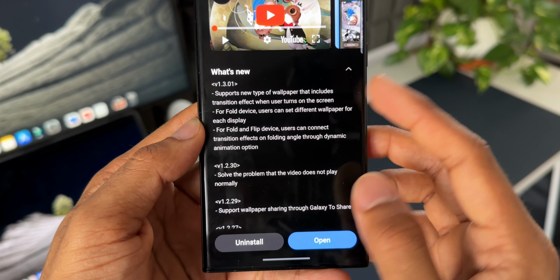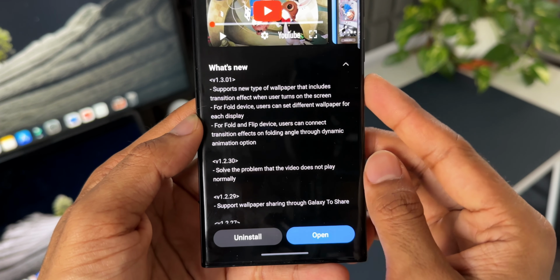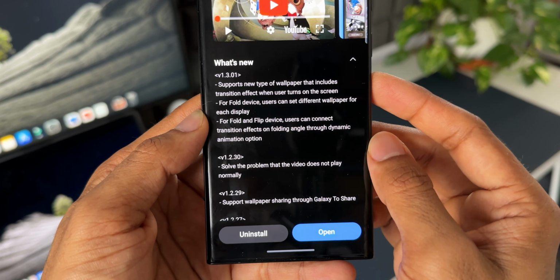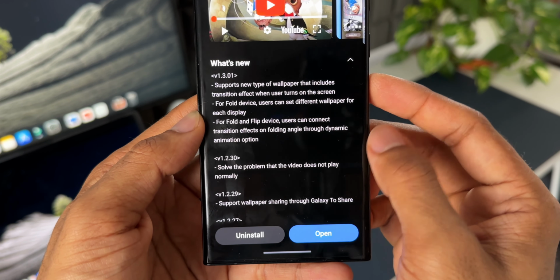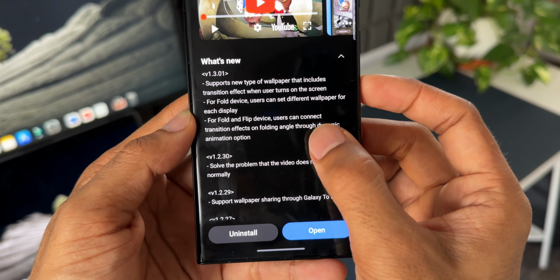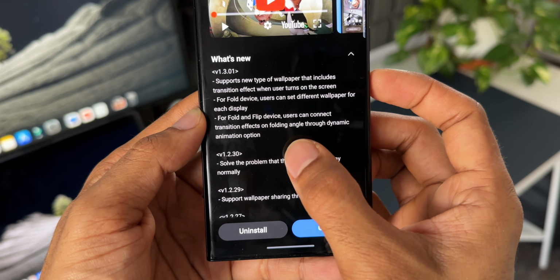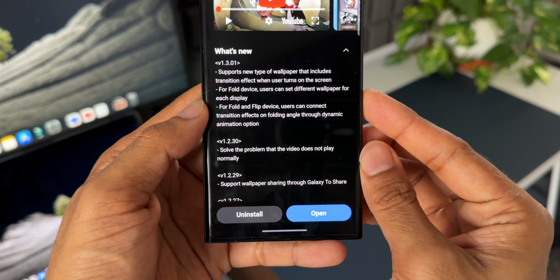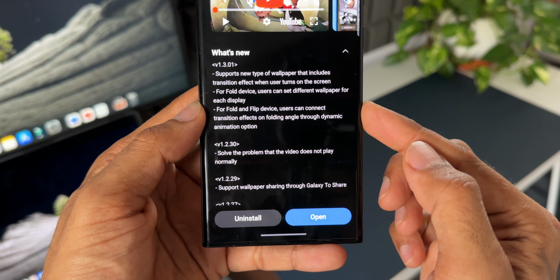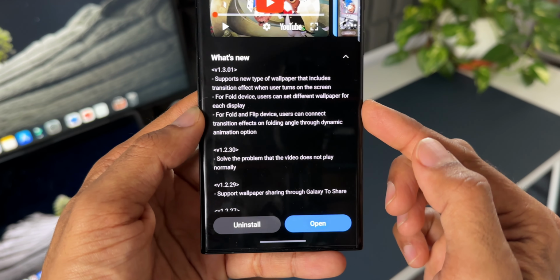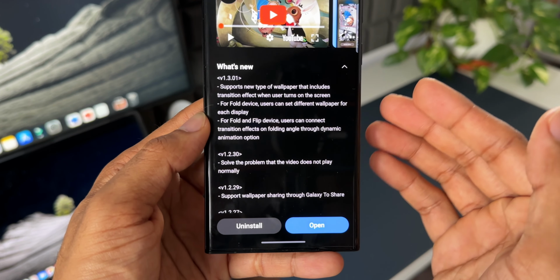We also have some features for the foldables. As you can see, it says for fold devices, users can set different wallpapers for each display. For fold and flip device, users can connect transition effects on folding angle through dynamic animation option. Now, if you have a foldable device, you can check these new features out on the Wonderland plugin on GoodLock application. Now, I do not have the foldables with me.